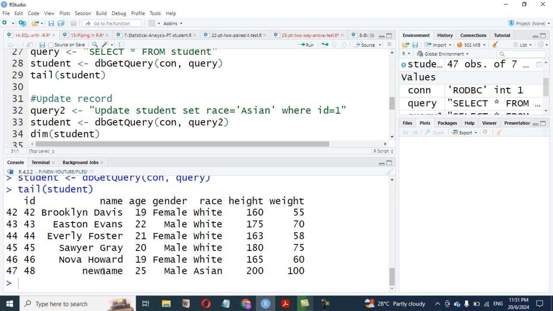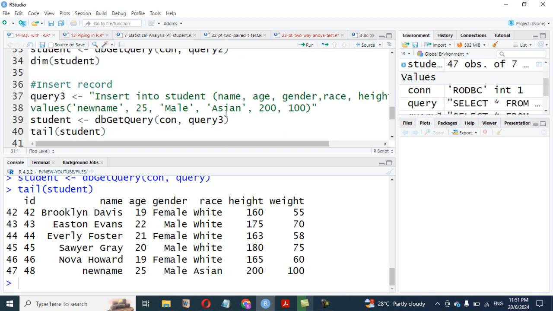So now we have new name. Can you see new name? We have age 25, which we passed in just now. Can you see? We have male. We have 200 of height. We have 100 of weight. So these are the values we passed in. Now don't forget this ID is 48 now.